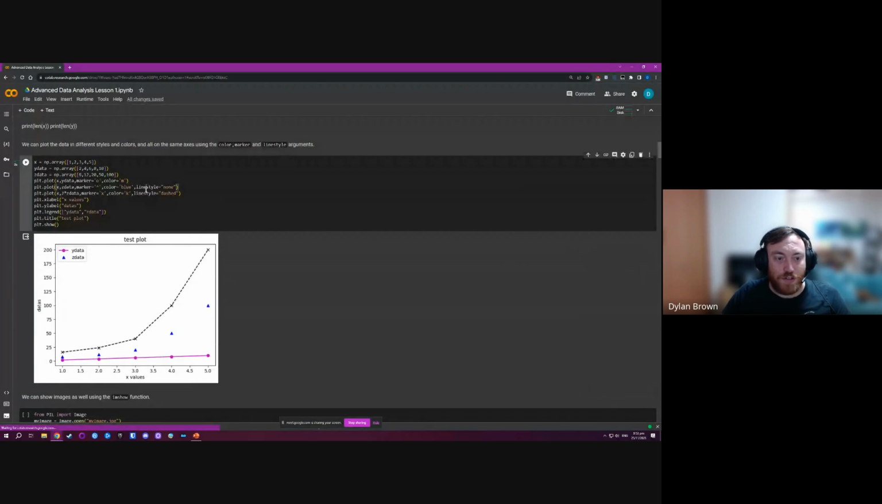The next thing you can do is change whether or not there's a line joining the data. So that's this line style. If I don't give it a line style, it just joins it with a solid line. If I tell it none, there's no line. You can do dashed, you can do dotted. Again, the matplotlib documentation, if you just Google search matplotlib, will have all of this information for you.